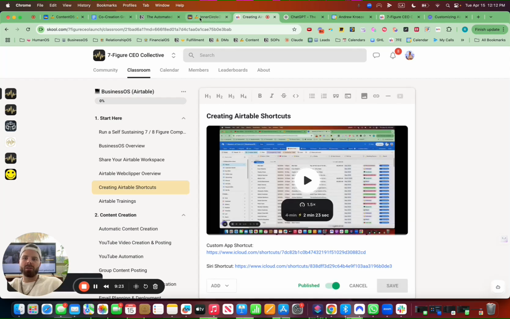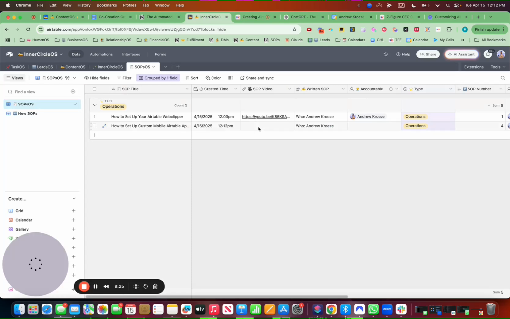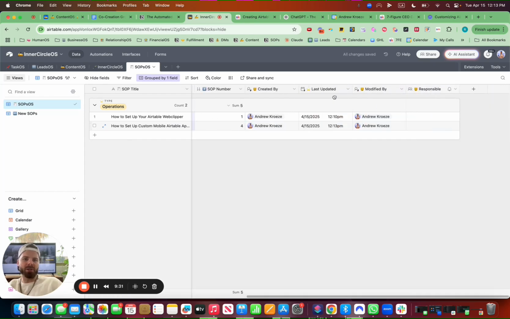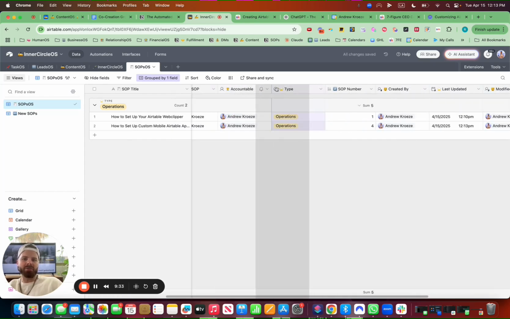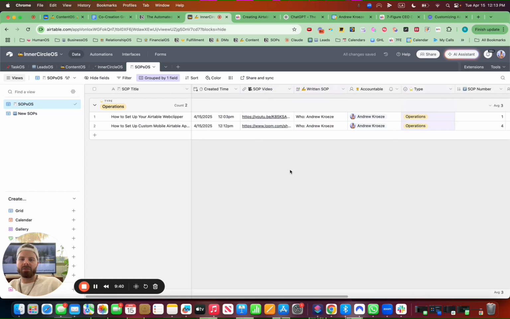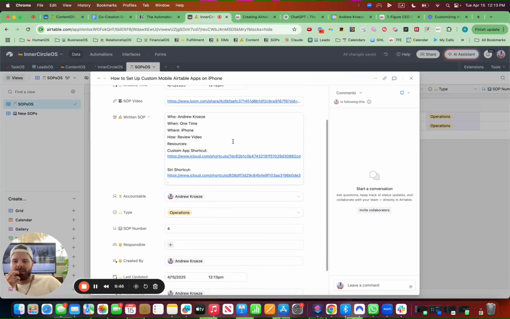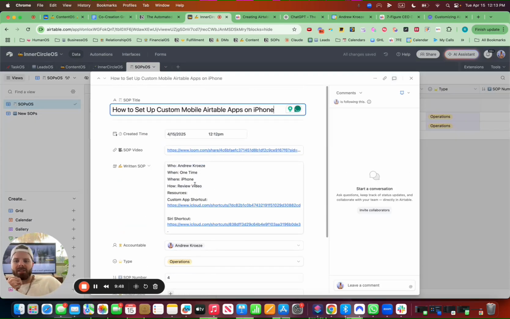Cool. And then we'll set up the interface for this. Whoever's accountable, you can put in who's responsible, last modified by, and then we can open this up as well. Let's average these out. And then open this up. Boom. There we go. Expand. And we can see the whole SOP in there.